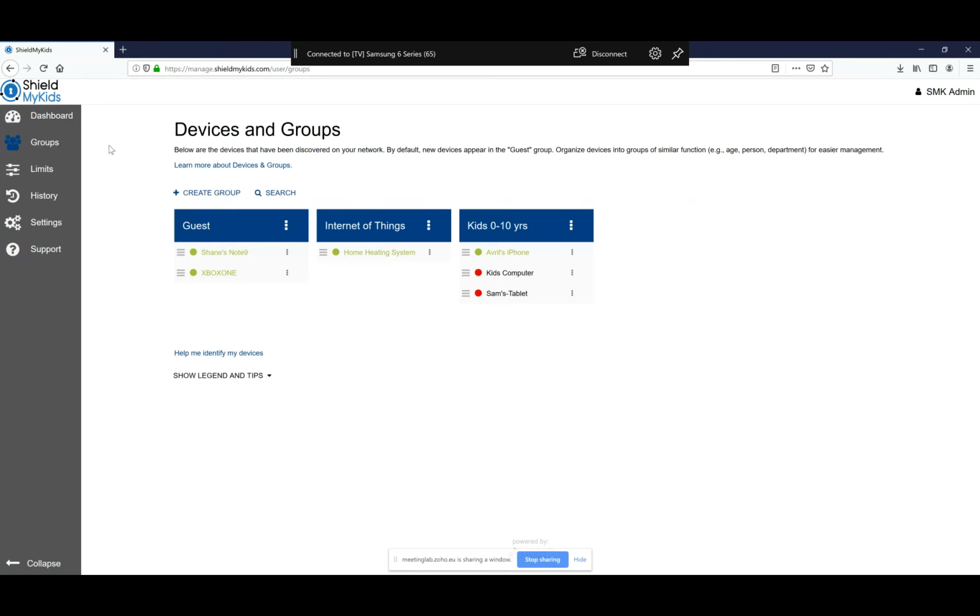By default, the system always has a guest group. Any new devices that connect to your Wi-Fi network or connect via the application to your account, the first time around, are always assigned to the guest group. From that point on, we can assign them to any other group that we want to create or that has been created already. So when ShieldMyKids configures your account for you, we will typically have the guest group and the kids group.